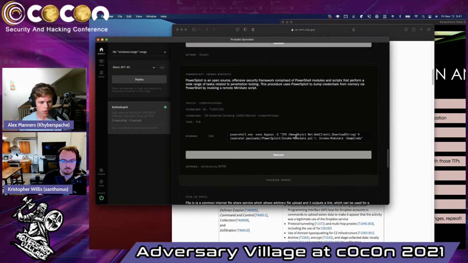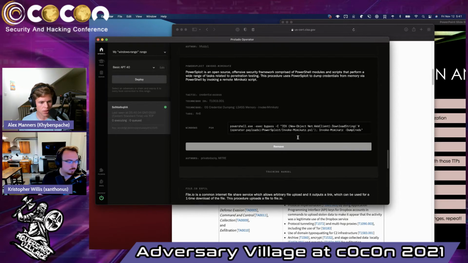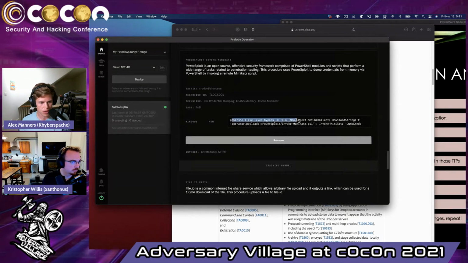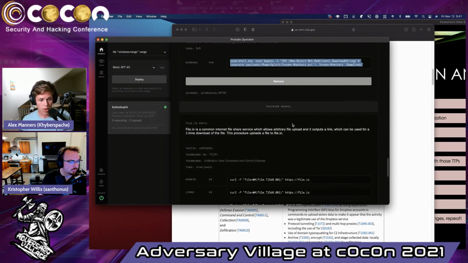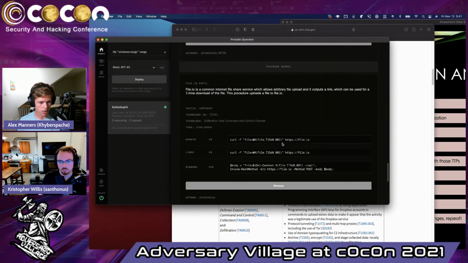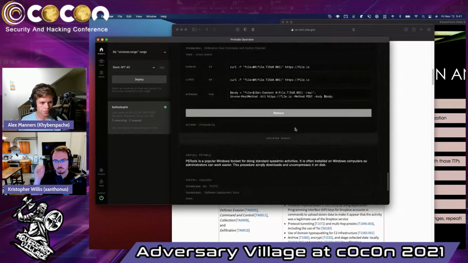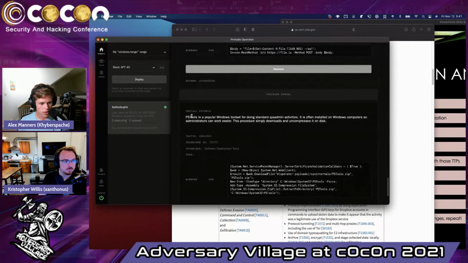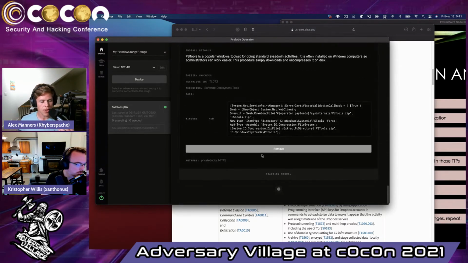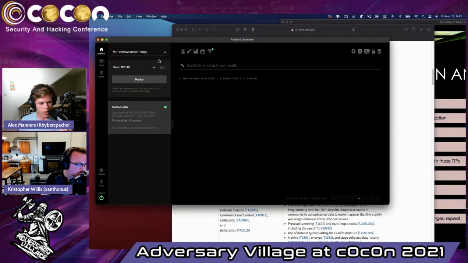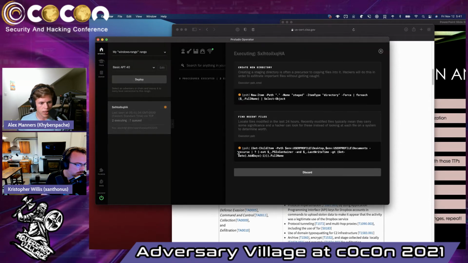We're going to try and invoke Mimikatz and dump credentials. This is just the Invoke-Mimikatz associated with open source tooling, so it may or may not work. And then last but not least, we'll go ahead and we'll try and exfiltrate to file.io. But we're also going to try to install PS tools on the target system. So now that we've added all of those TTPs, we can go ahead and deploy that against our Windows range. And that's just going to go ahead and start queuing up actions.